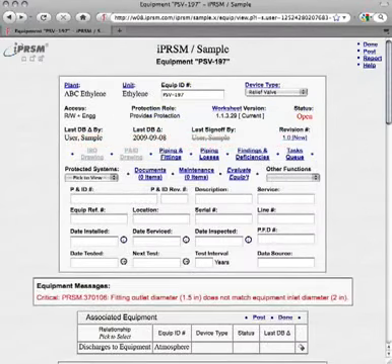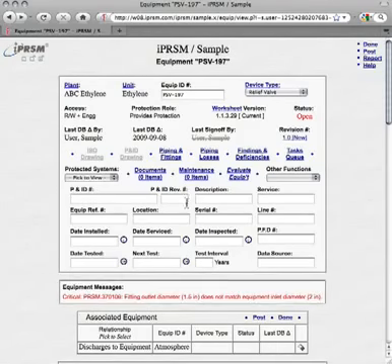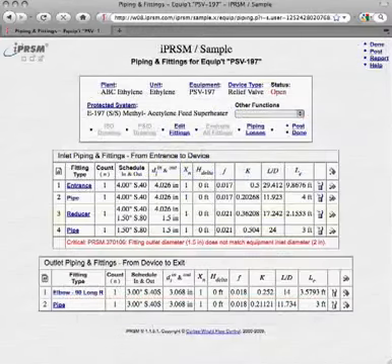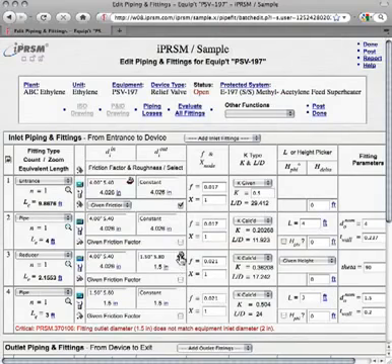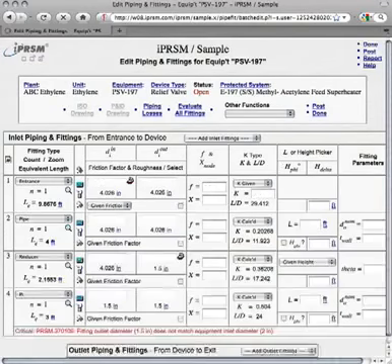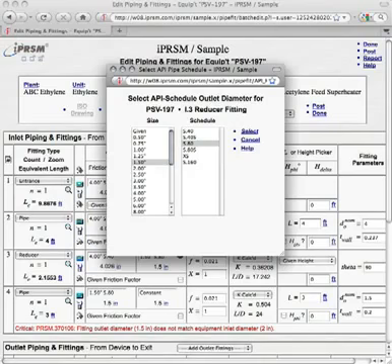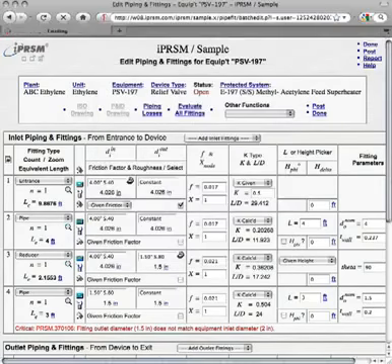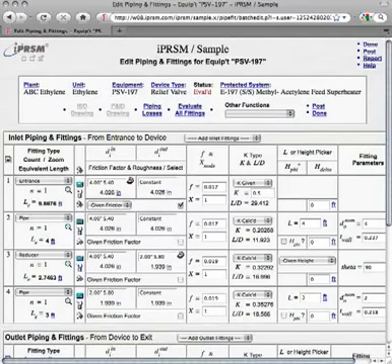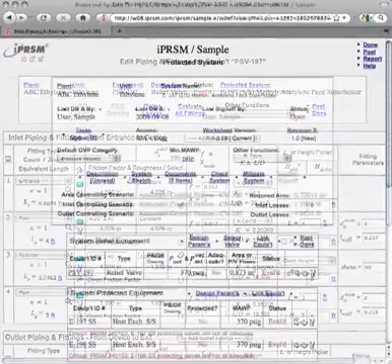Now iPRSM informs us that the inlet piping does not fit the size of the inlet of our newly selected relief valve. So we return to this valve's piping and fittings, invoke the fittings editor, and pick the outlet diameter selector icon for the third inlet fitting, the reducer. Here we change the reducer outlet diameter to 2 inches in order to match the inlet diameter of our new relief valve, and then select this new value. Note that iPRSM has adjusted all the piping downstream from the reducer to match the new 2-inch diameter, and that the trouble message regarding the valve mismatch no longer appears.